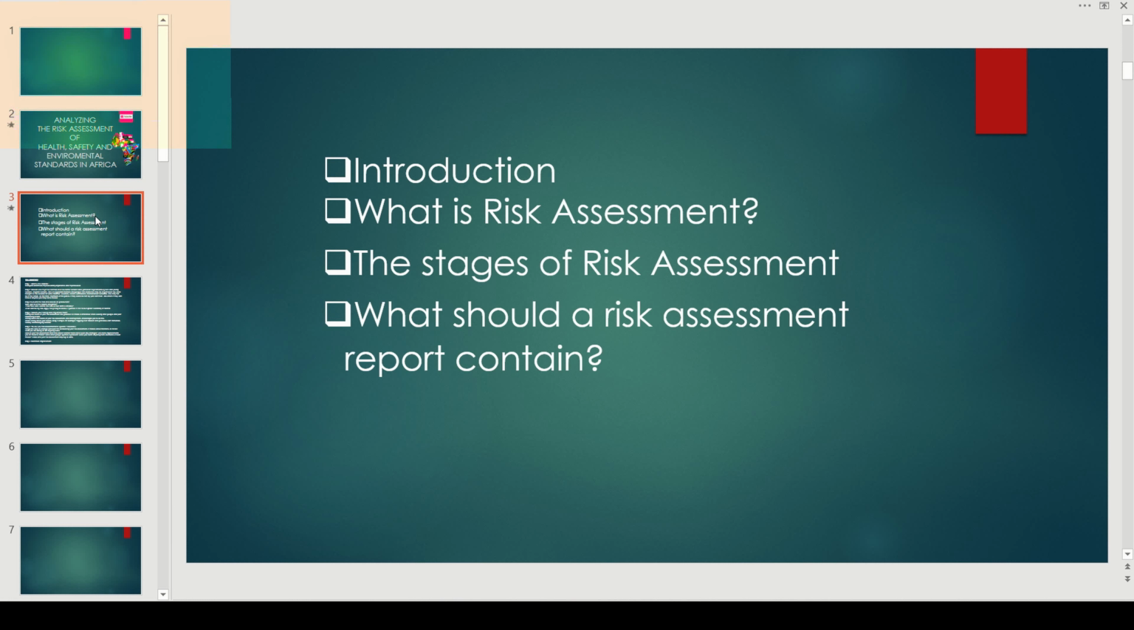Today we'll be talking about risk assessment. I've told you what exactly risk assessment is, and we'll be going to the next stage of risk assessment. What are the stages of risk assessment?